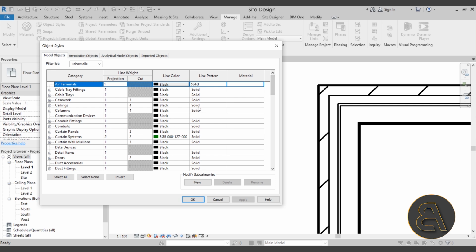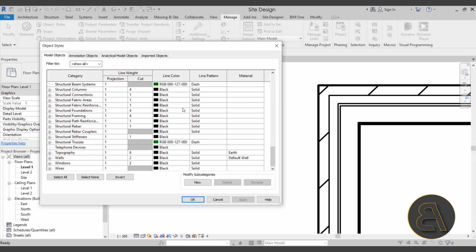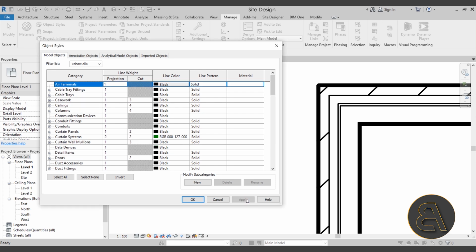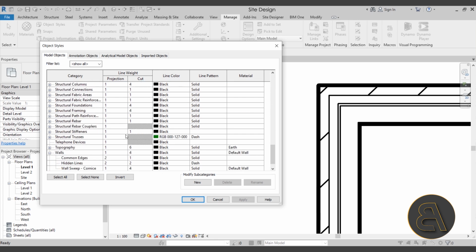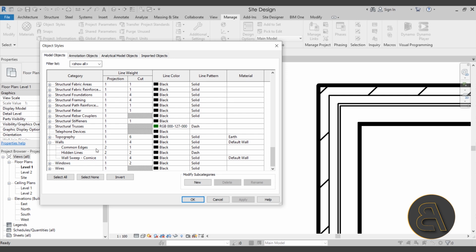Now, what's really annoying about this object styles dialog is whenever you hit apply to apply any change to the model, it brings you to the top of the dialog. So you have to scroll all the way down and find the category that you're working with. So that can be kind of annoying, but let's just bring this back to 4, click OK and apply. There we go. Okay, so now let's open up and expand this whole walls category.